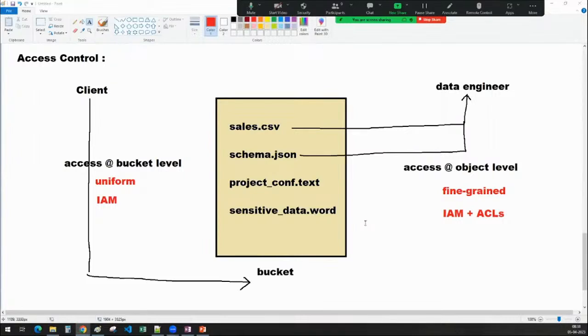Autoclass is something that works according to your usage. For example, earlier you worked with a gear system, right? So there are 5 gears. Nowadays the car comes with automatic gears, so according to your speed, the gear change happens automatically. Likewise, according to your usage, retrieval and storage, the storage class will be automatically selected.